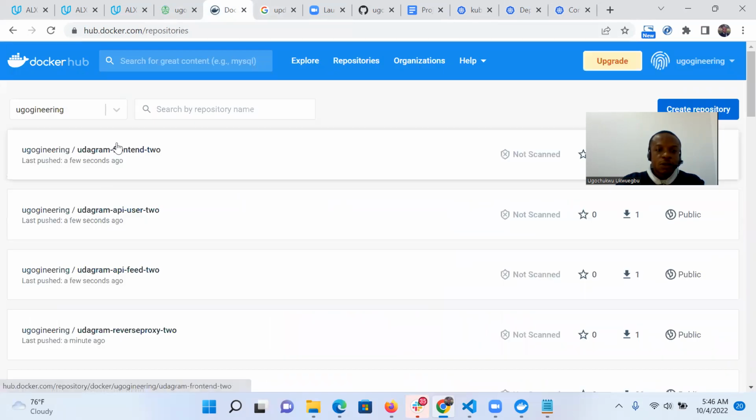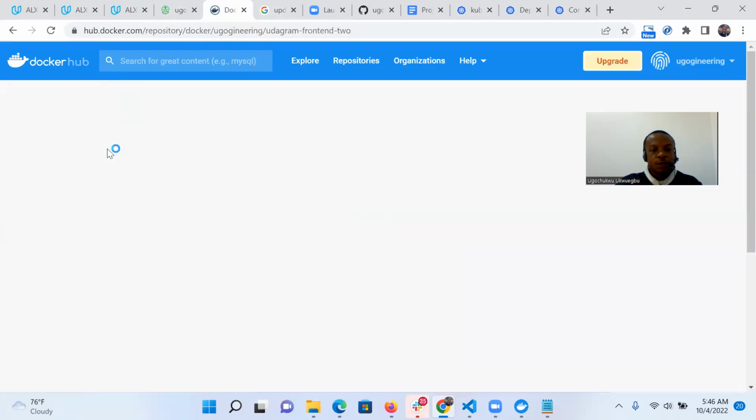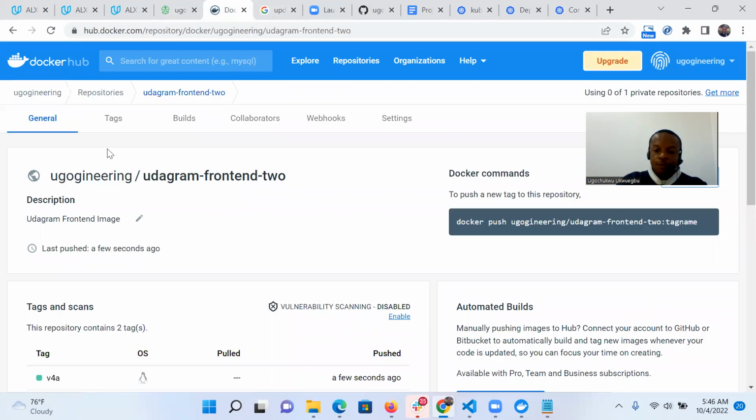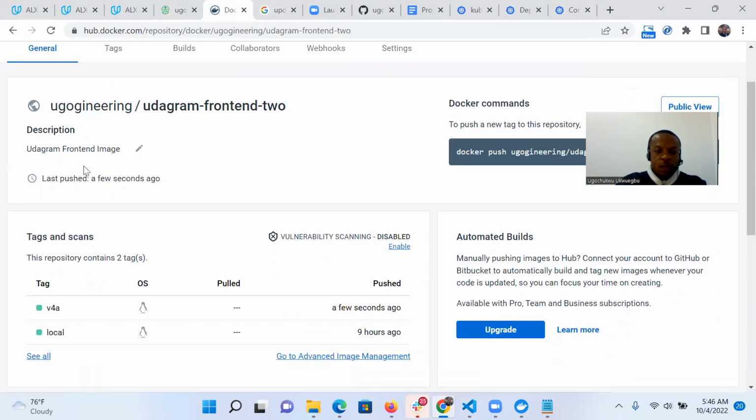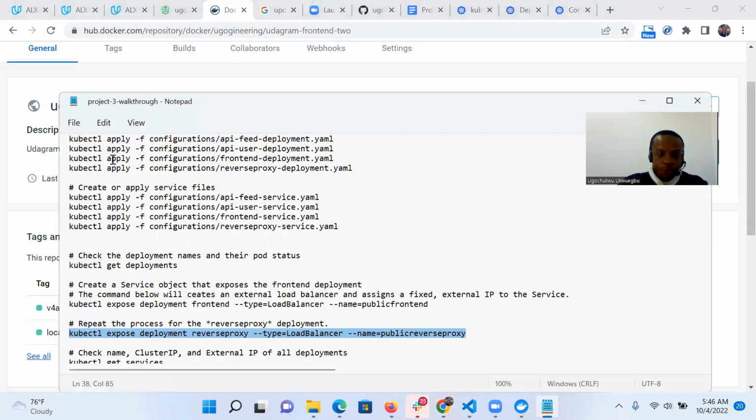All right, a few seconds ago. So let's say our front end images, and we see we have local, and we just put v4a a few seconds ago. So I go back to my cluster and redeploy this front end deployment.